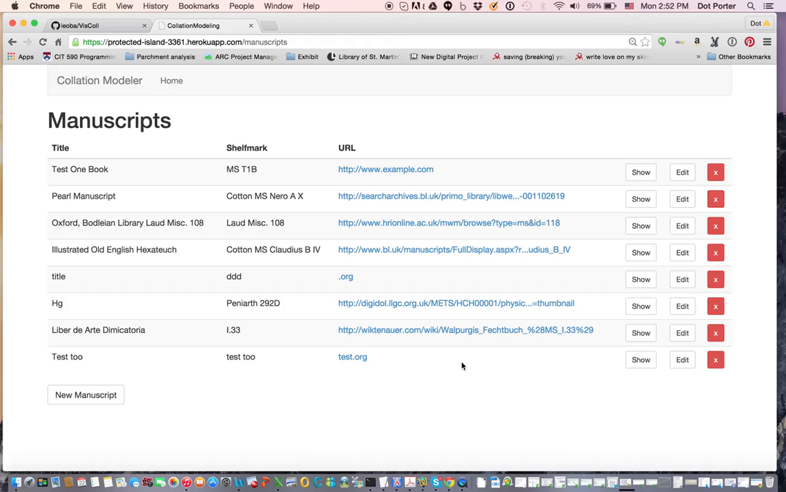You can see there are various tests that have been done, and then there are a few manuscripts. Right here, the Illustrated Old English Hexateuch. This is mine. It's the one we're using in these series of tutorials. So I'll show you that next. First, though, I just want to show you what it looks like when you create a new model.